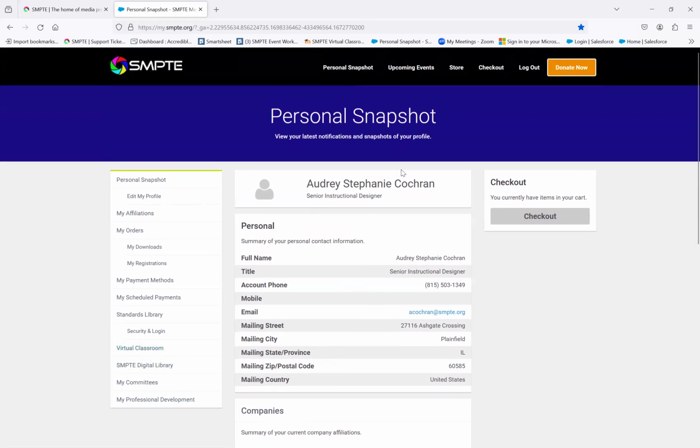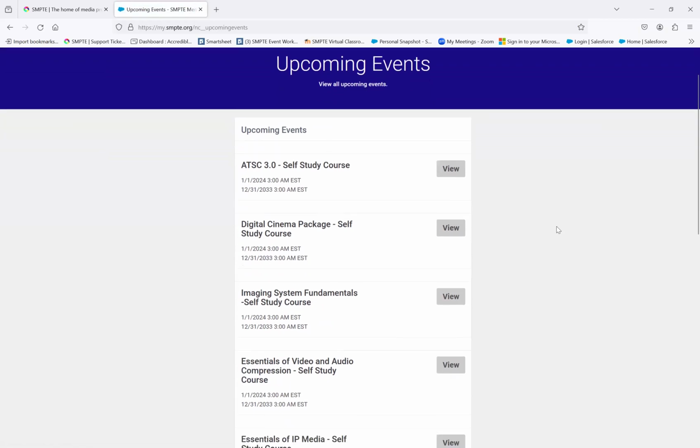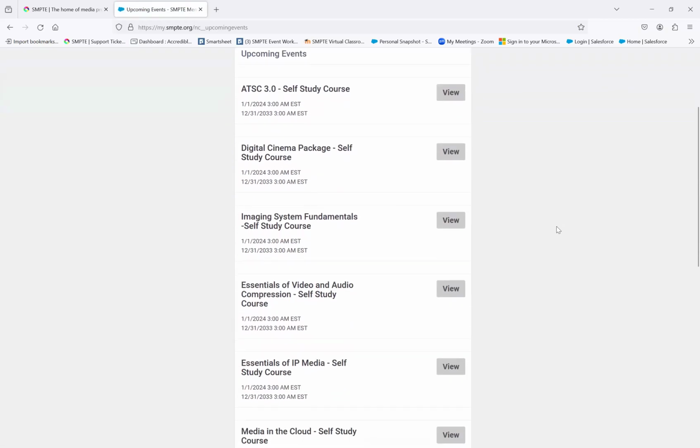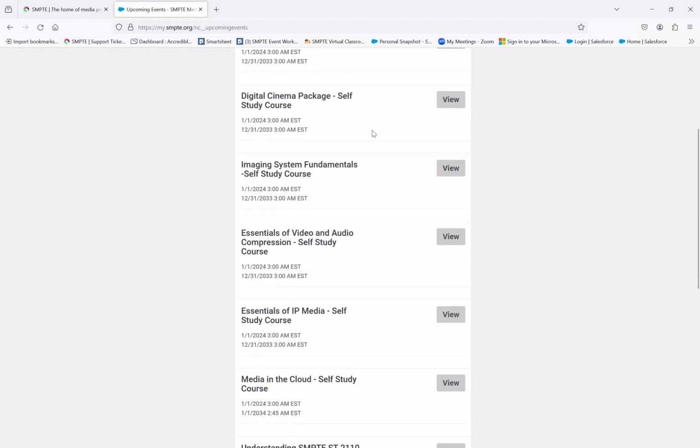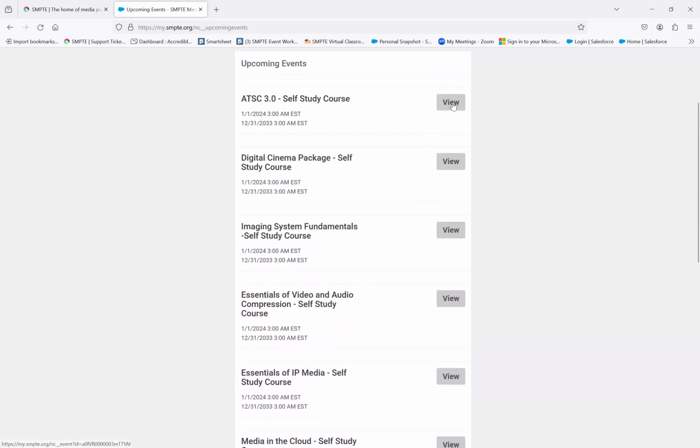To purchase a course, they are now located in upcoming events. Click on upcoming events once you're logged in and on your personal snapshot. And then here you can view all of the upcoming events that Simpty has. All of our self-study courses are free to members. So if you view those and you can purchase those, they will be free. Let's try this one. To purchase a course, click on view.